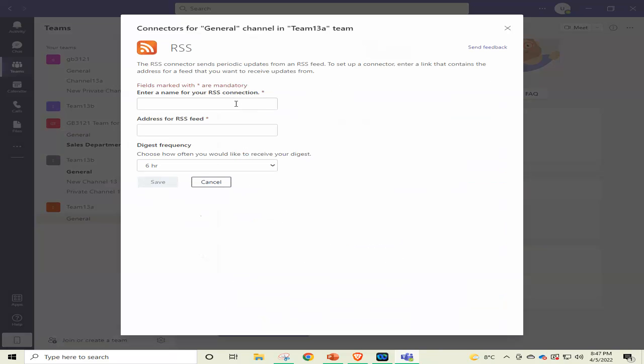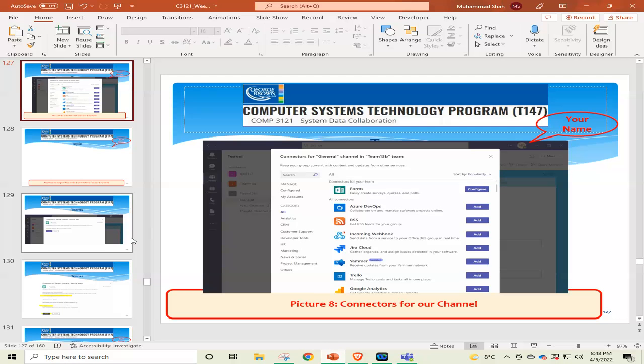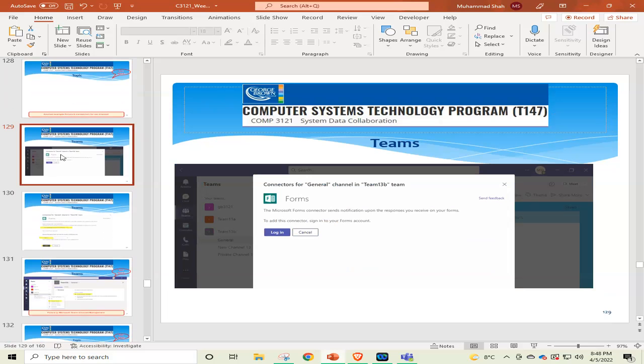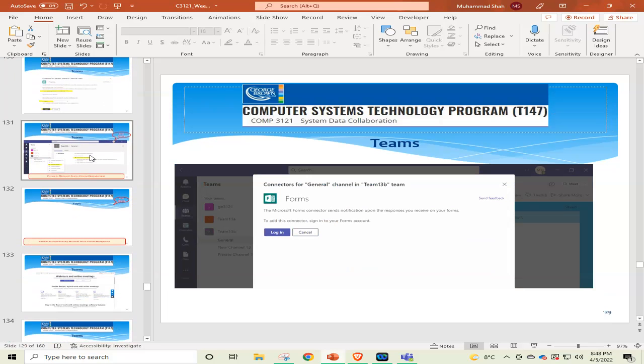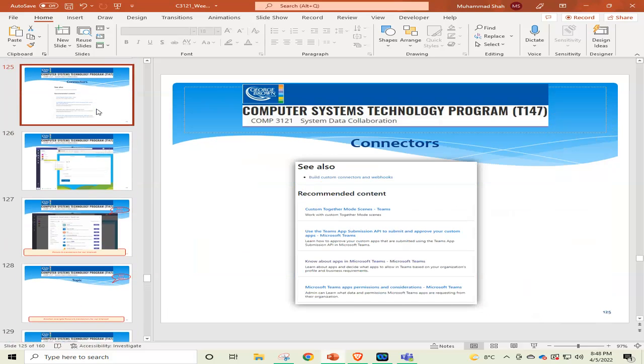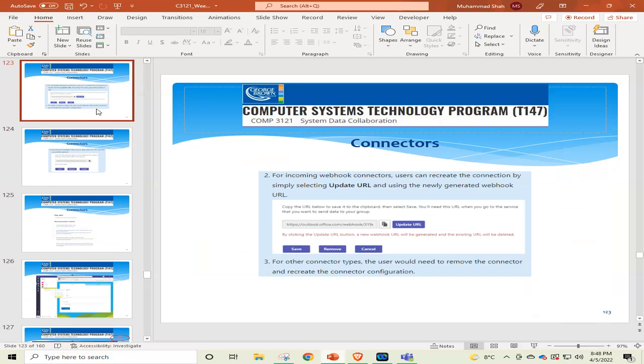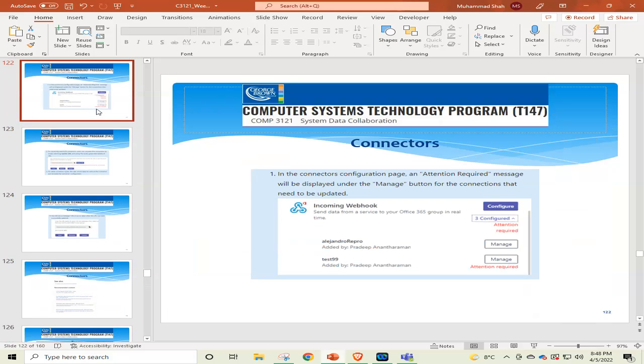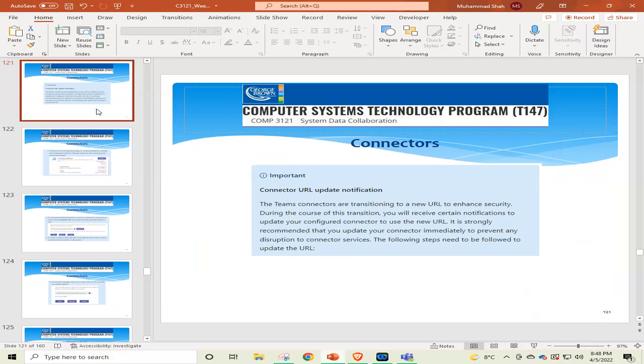This one is required. Enter the name of your RSS feed, RSS1. Address of the RSS feed, what address we want to give for the RSS feed, that we can see from our topic, or on the web we can see. No, not from here. Yes, here. On the web, I have seen that they have given some address.